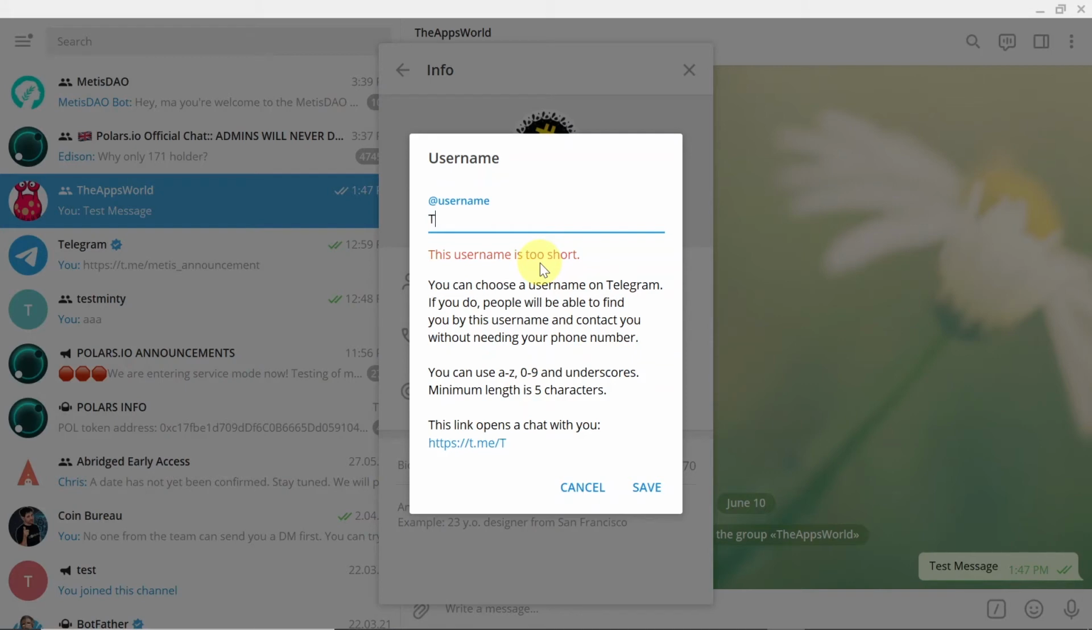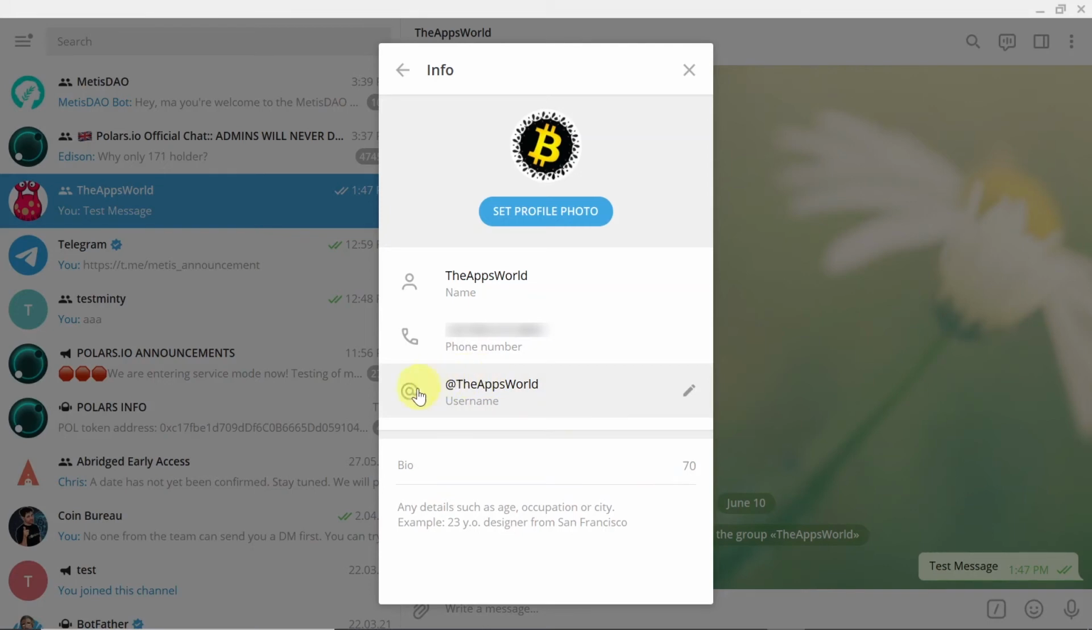So let's see, for example, the TheAppsWorld. And as you can see, my username is available, the TheAppsWorld is available, so I'm just gonna hit save. And as soon as I did it, as you can see over here, the TheAppsWorld is my new username, my new Telegram ID or Telegram handle.